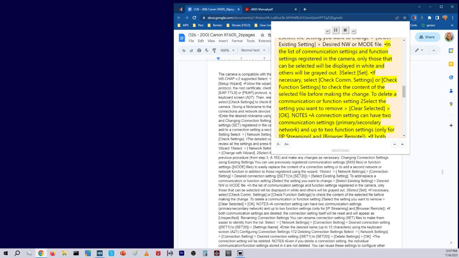To delete a communication or function setting. 2. Select the setting you want to remove. Clear selected, OK. Notes: a connection setting can have 2 communication settings, primary/secondary network, and up to 2 function settings, only for IP streaming and browser remote. If both communication settings are deleted, the connection setting itself will be reset and will appear as unspecified.